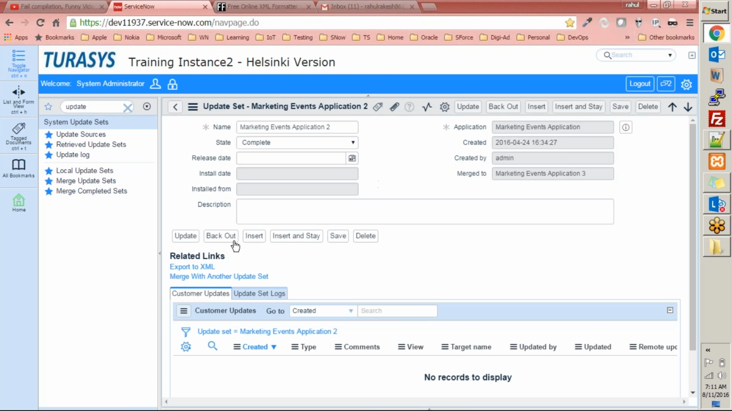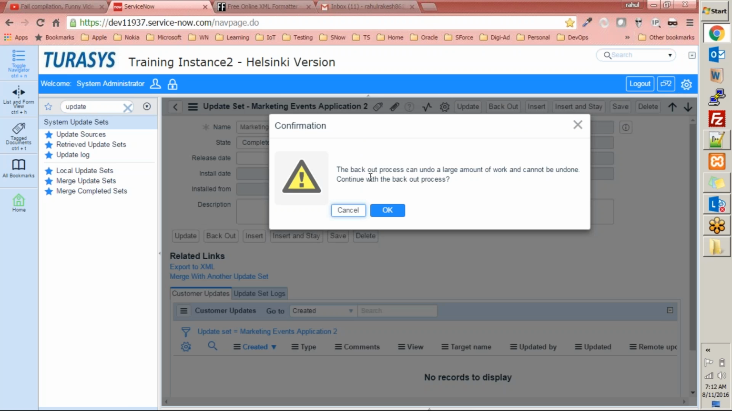Now, I'm importing the XML into my instance, right? Now, if you are into the completed update set, you will see a new button, which is the backout button here, right? So if you do backout, let's see what it does.